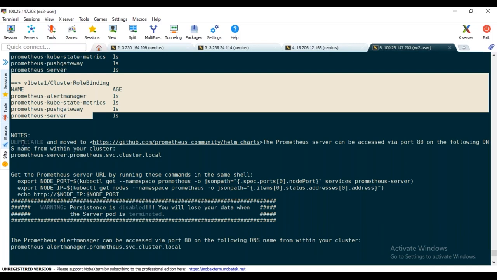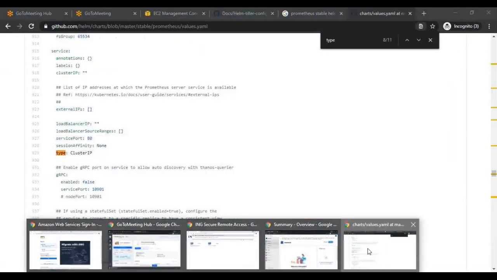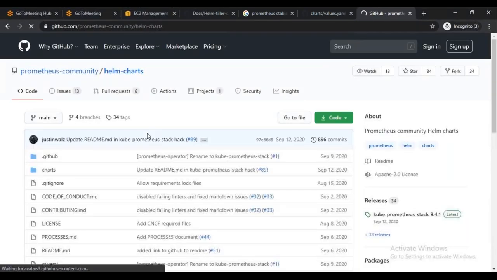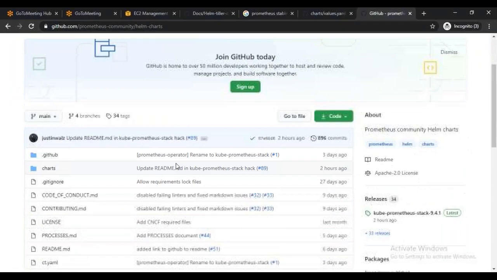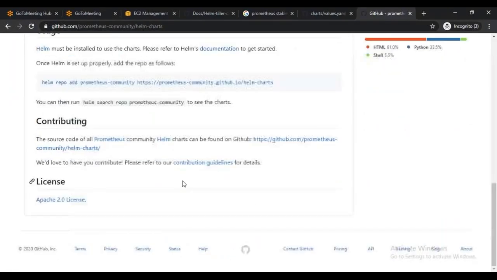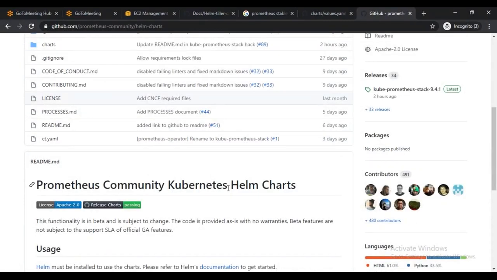If you see here, the notes say it is deprecated and moved to this location. Prometheus server can be accessed by port 80 on the following. So you can access this to get the latest version of the Helm charts, I think. Deprecated means it's not supported, or it's an expired version. You can see the latest one, 9 days ago, 3 days ago, community Kubernetes Helm charts.